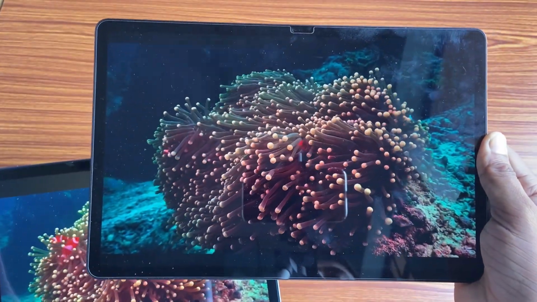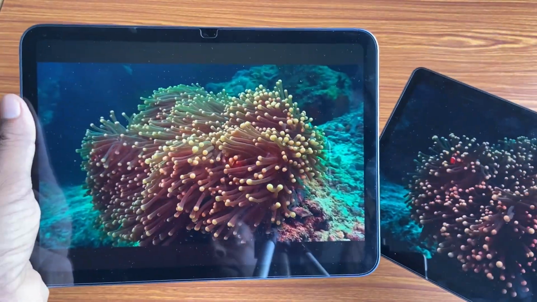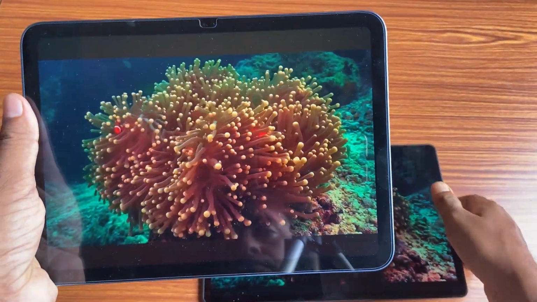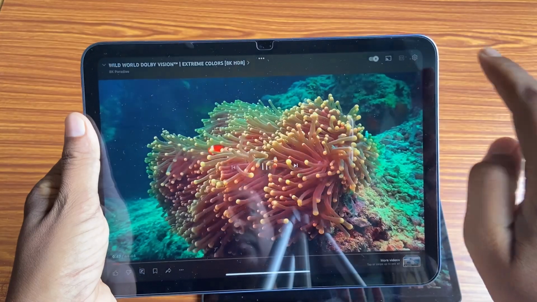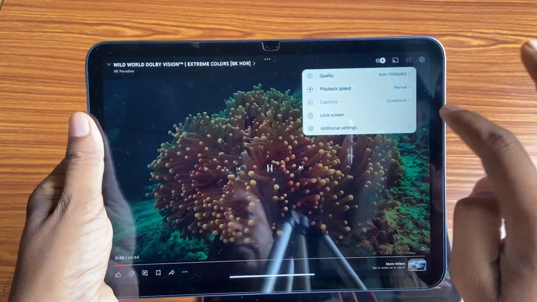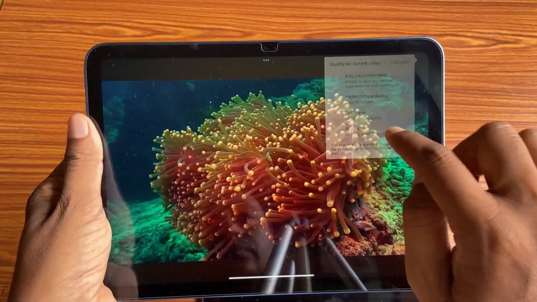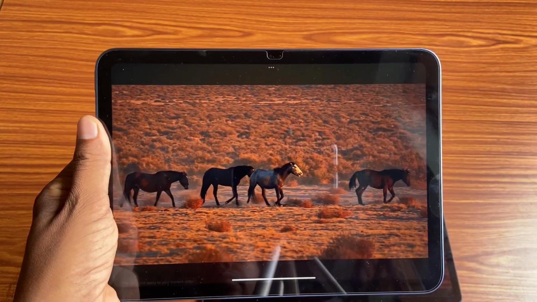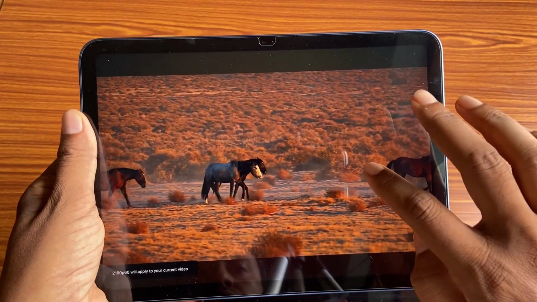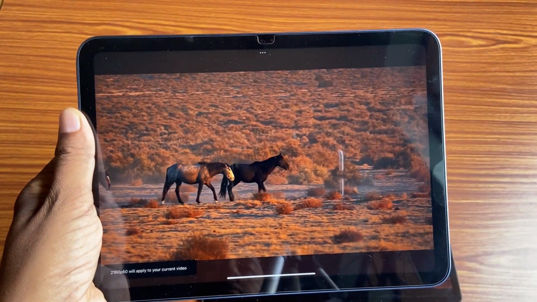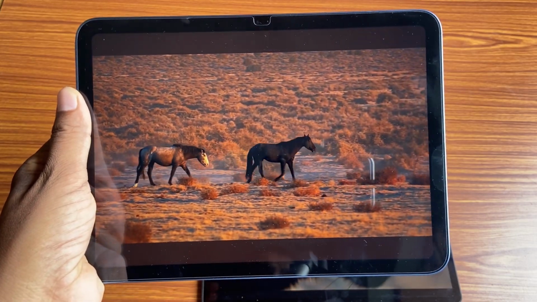Actually, Samsung's display is a little bit contrasty. On the other hand, iPad 10th generation's display is brighter. On YouTube, actually iPad 10th generation can play 4K 60 FPS video as it has A14 Bionic chipset. It can easily handle these videos.